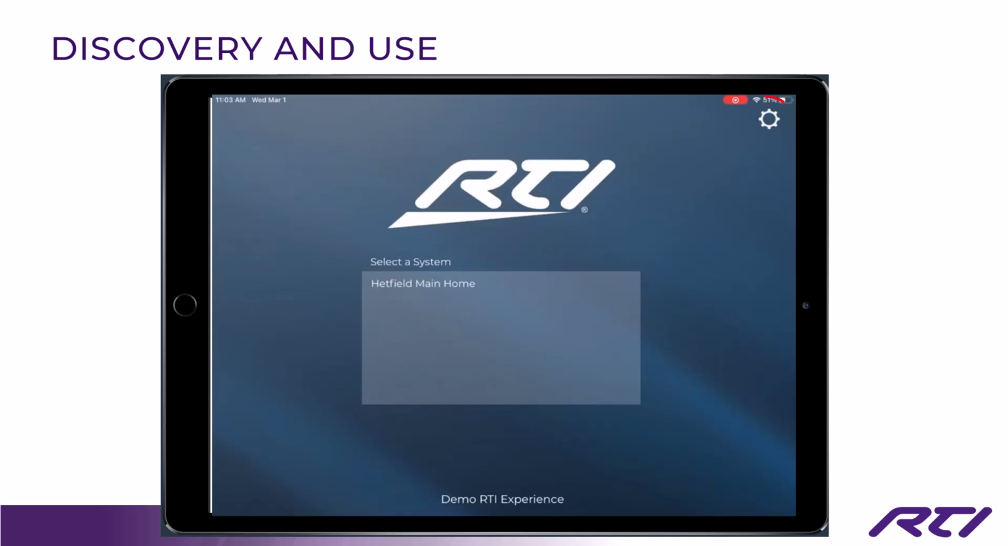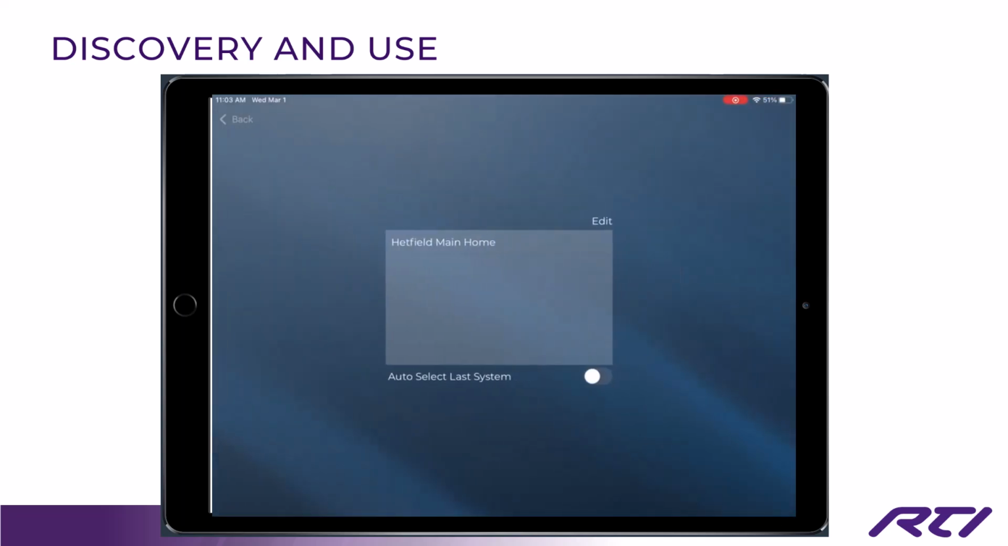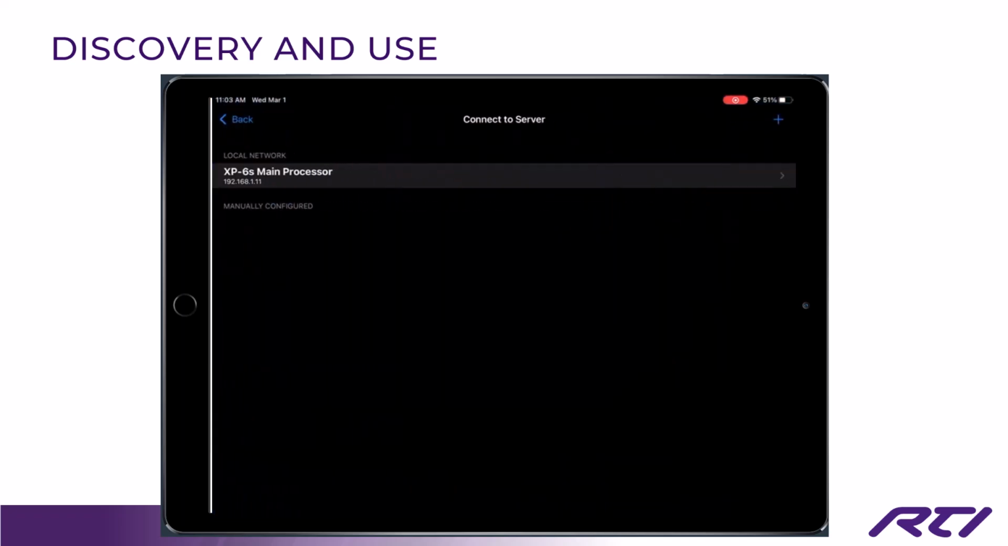To add another system, select the Settings icon and then the Edit button. Press the plus button to launch the network configuration process. If you are in the same network as the system and processor, it will show up on the top line titled Local Network, same as the one we did before. If the RTI panel that is going to be set up is outside of the network we are currently in, we will need to reference the static IP or the dynamic DNS information we noted before.